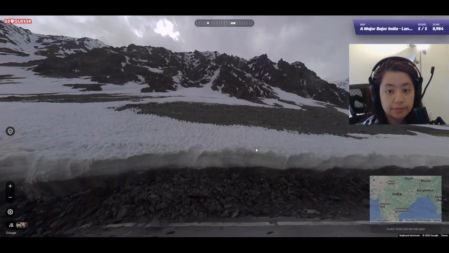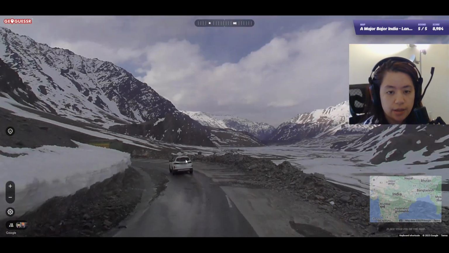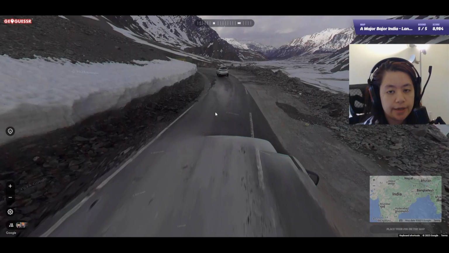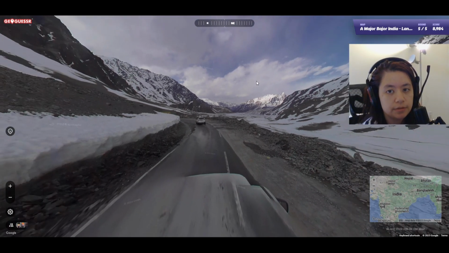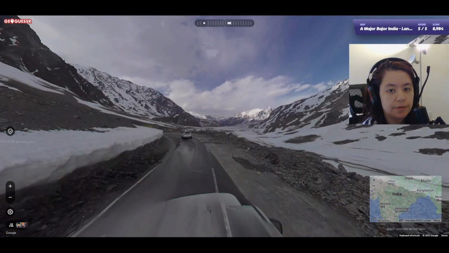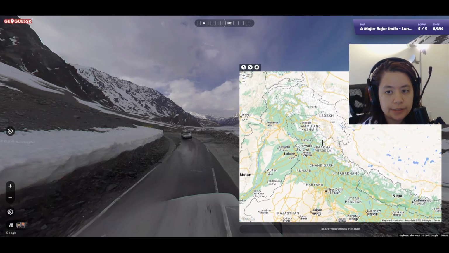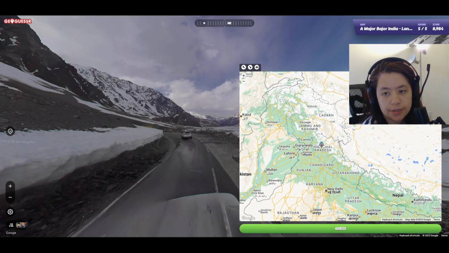Okay, we've got snow. Big snowy mountain. Let's see, white outer line, no middle, a little bit of a black mirror and a white front of the truck visible. Cloud, sky. This is really beautiful. I feel like it's Ladakh or Himachal Pradesh around here. I'm gonna go in Himachal Pradesh.